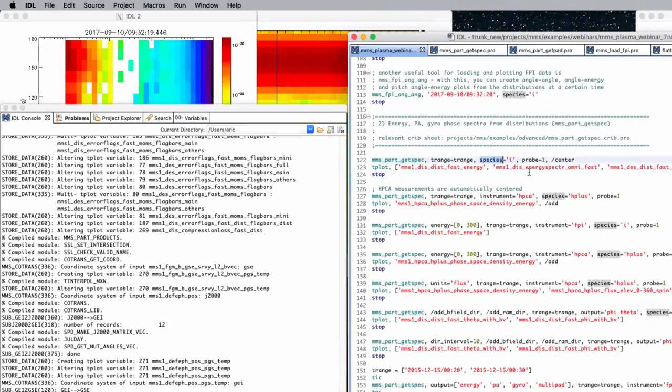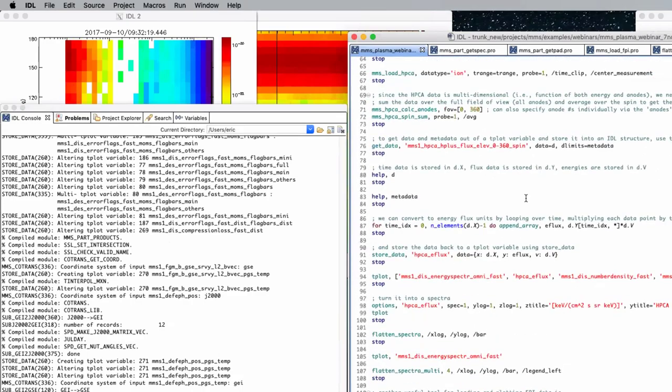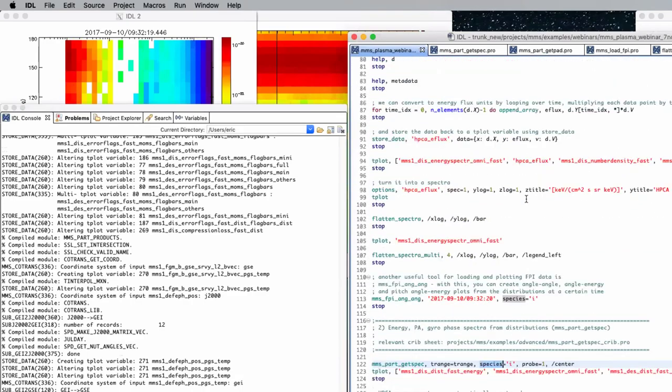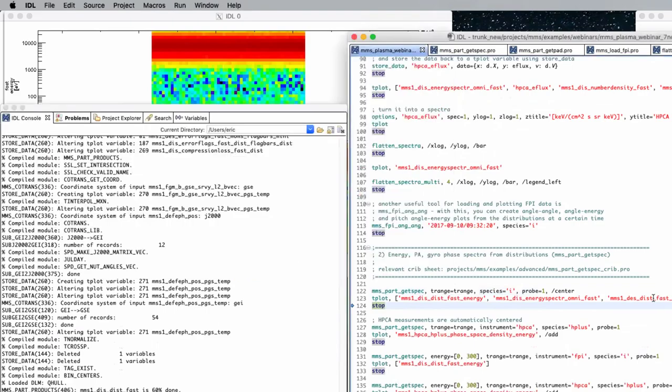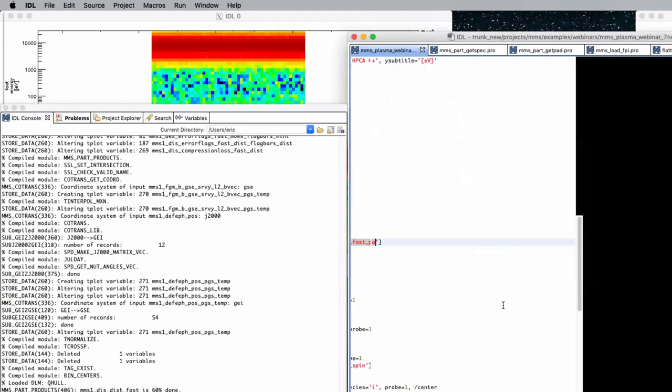But I specified the species as ion since we were looking at ion data in the introduction, so might as well generate the ion spectra. And so here we go. The top panel is the ion spectra generated directly from the distribution function. The bottom spectra is the energy flux loaded in from the moments files provided by the team. And for some reason it didn't load the pitch angle distribution, but we can load that later.